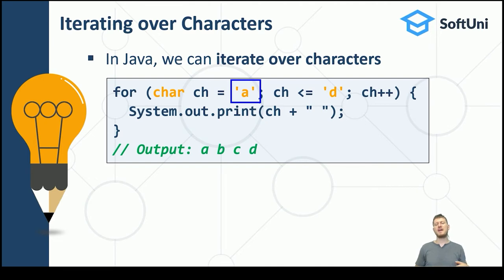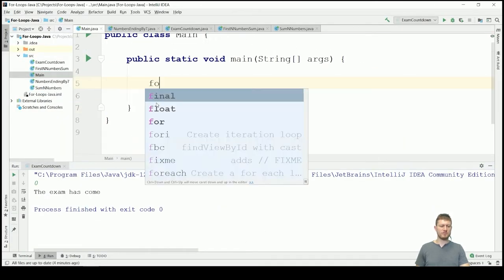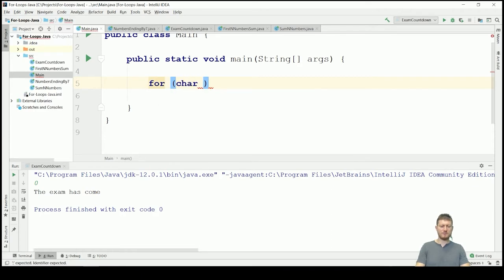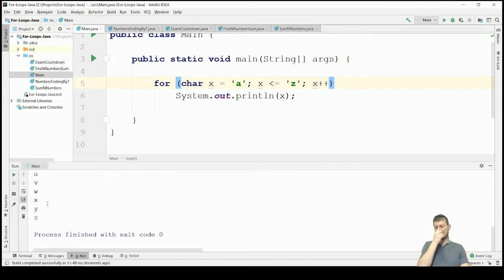In Java, we can have for loops which iterate over characters, like it's shown below. I'll show you this also. I can have for char x starts from 'a', x is less than or equal to 'z', x plus plus, and I can print this character x. So see what's the result. It's from a to z, the entire English alphabet with small letters. Do you see? I can also start from A to Z capital. And this is 65, 66 in the other symbols.